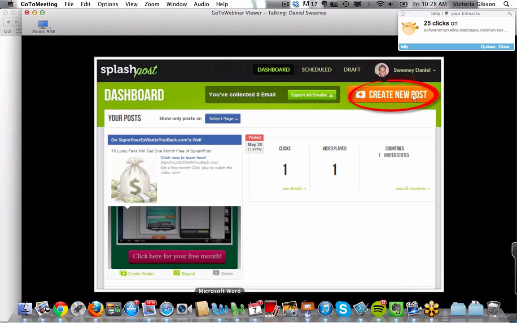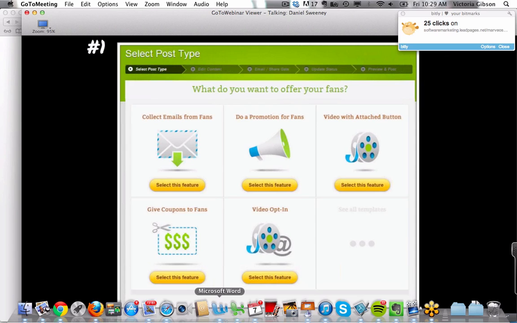So you click in the upper top right and you create a new post. Now here's where we select the post type. And I'll show you guys a little bit later all the different templates we have. And these are what the different templates can do. As we've mentioned before, the big ones is that you can collect emails from fans, whether you want to do that with a kind of opt-in form, or if you want to have a video opt-in, you can do it either way, and you can also run promotions for fans.